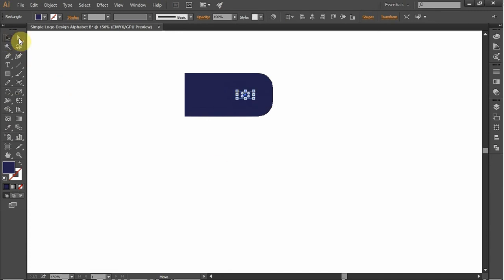Now what I'm going to do is copy both these shapes, and using the shape builder tool, I'm going to press Alt on my keyboard and erase this portion. Now we have these shapes around here. I think this looks quite different. Let's make it quite different.